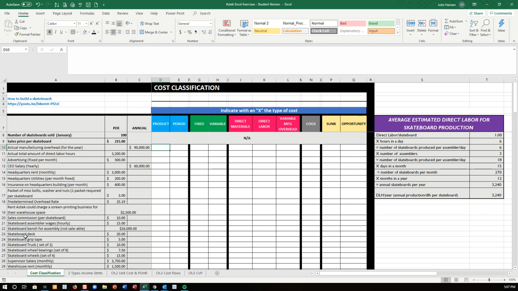Again, I've listed these in alphabetical order, partially because I want you to start thinking, based on what we've learned in class, about what kind of cost each one is. I'm going to skip these two; we're going to need those in a later chapter. Let's just start with advertising. It says that it's $500 and that it's fixed per month. If I wanted, I could calculate that out to an annual rate. We're going to need that later. For now, I'm just going to indicate what kind of cost it is.